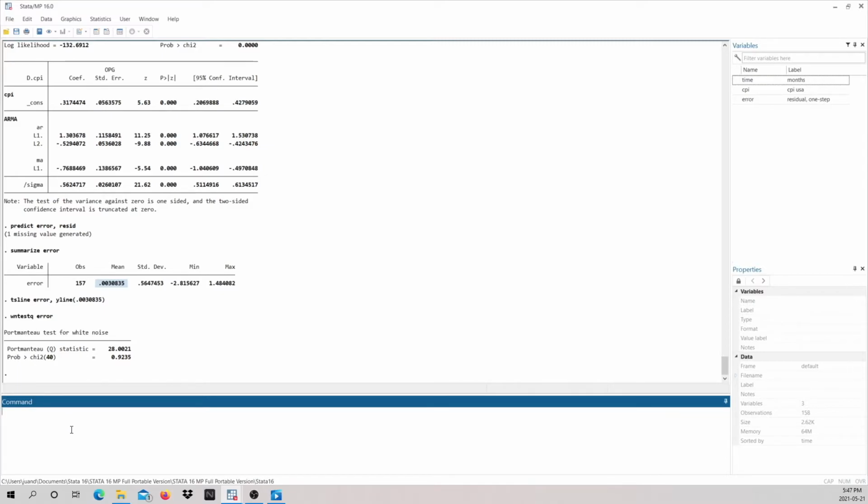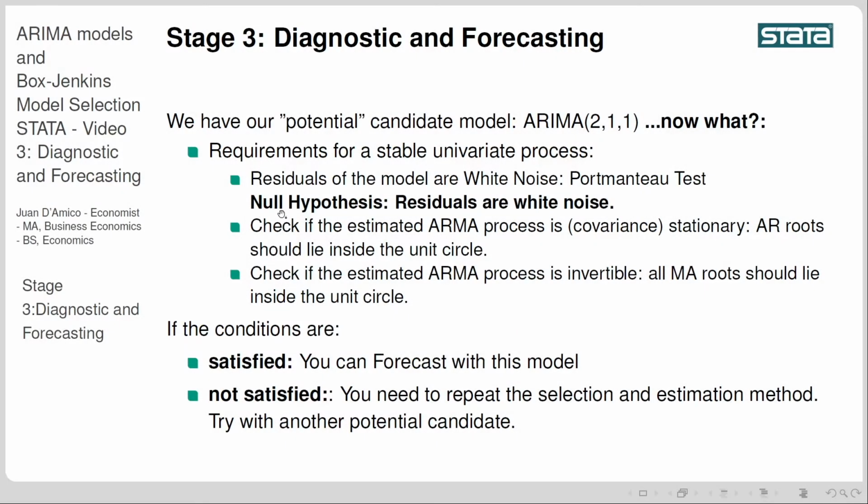I'm going to go back now to the slides just to show you what was the last step, and then we're going to execute that in Stata. So this step is done. We have confirmed that the results are white noise. So the last step would be to check that the estimated ARMA process is covariance stationary. This is that the AR roots should lie inside the unit circle, and also that the MA roots should lie inside the unit circle.